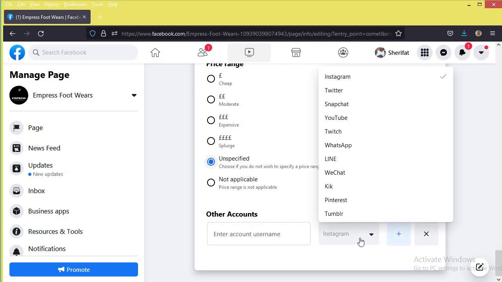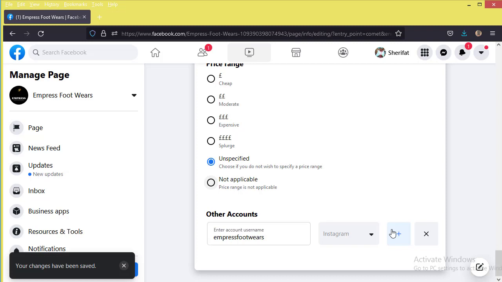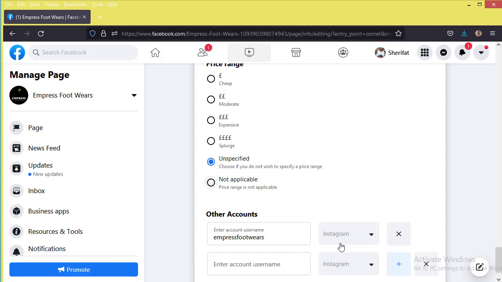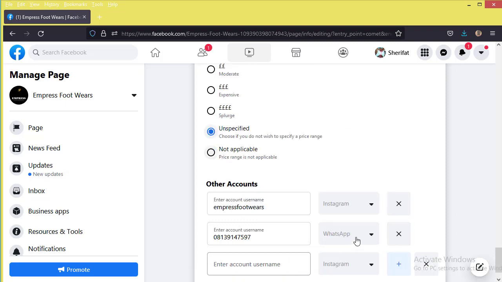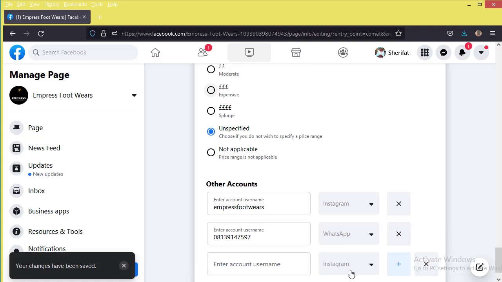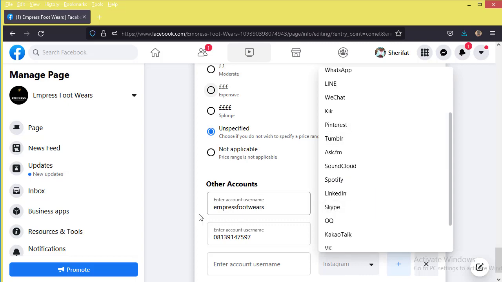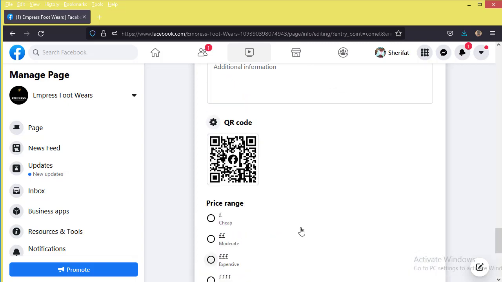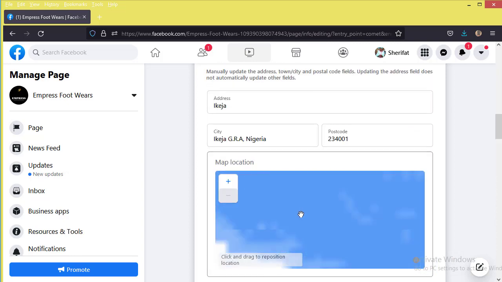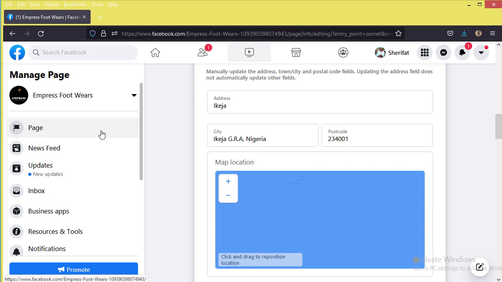If you have an Instagram handle, add your Instagram account. If you have WhatsApp, add your WhatsApp here, add your WhatsApp phone number. You can add as many accounts as possible. If you have a YouTube channel, you can add it here, Snapchat, Twitter, and so on. So with this, we are done setting up our page for business. So now we'll move into creating adverts.